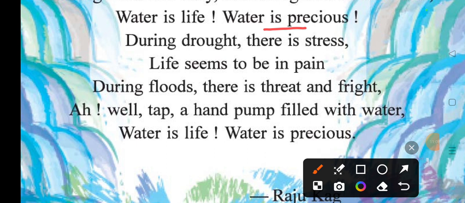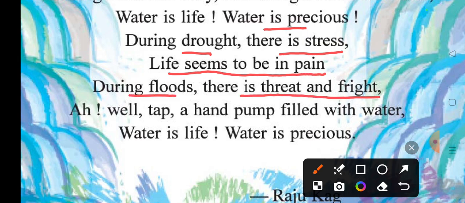Next line, during drought, there is stress. Life seems to be in pain. During floods, there is threat and fright. Yes, children. Now, here there are the two main terms. First is drought and second is flood. Okay, these are the two conditions which are very painful. What is drought? Drought means when there is no rain for a long time, for months or years. Okay, there is no rain and it causes drought.